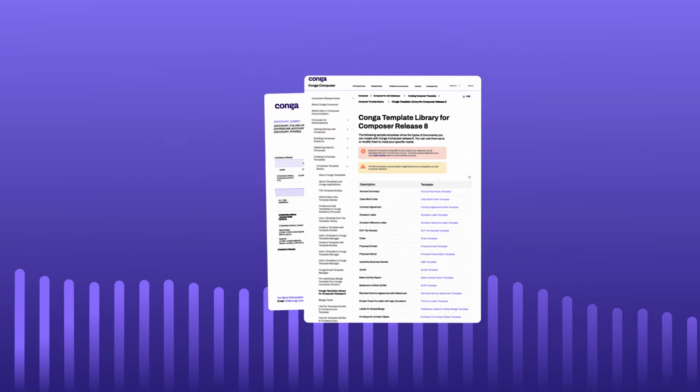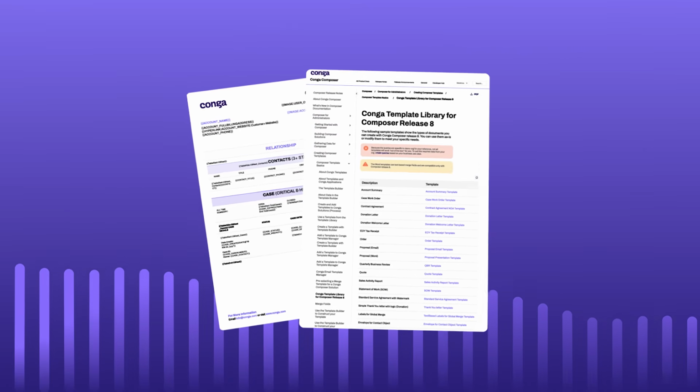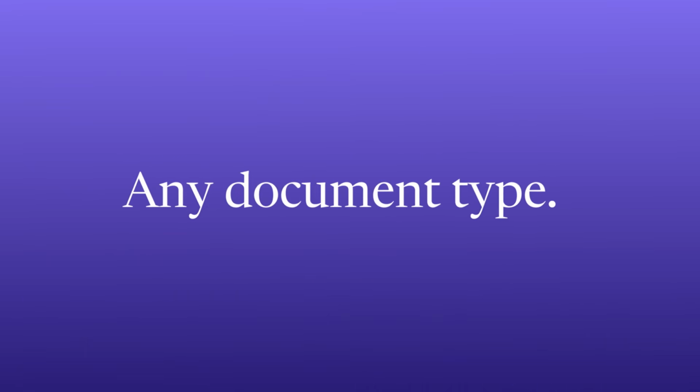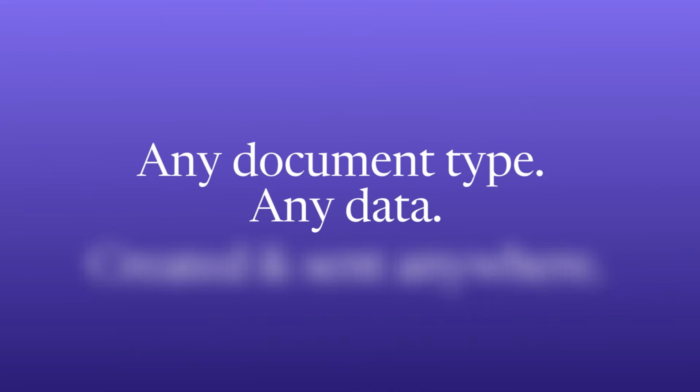Don't know where to start? That's okay. Use our template library of pre-built templates of the most popular revenue-critical documents. Automatically generate error-free, on-brand documents, anywhere, anytime.